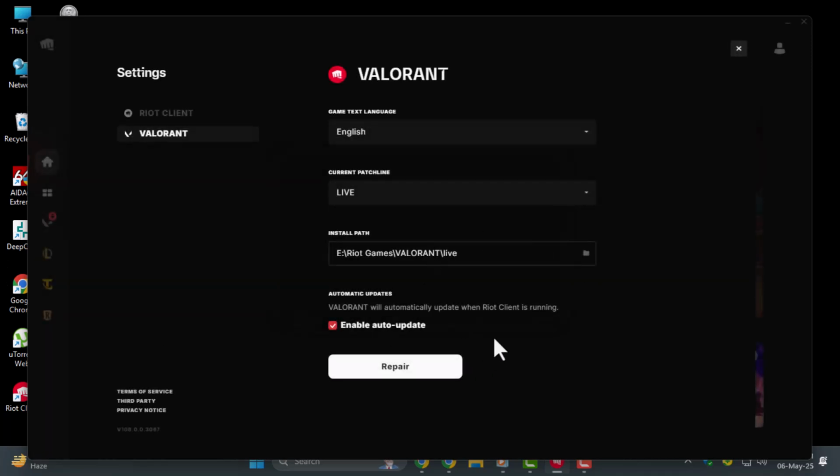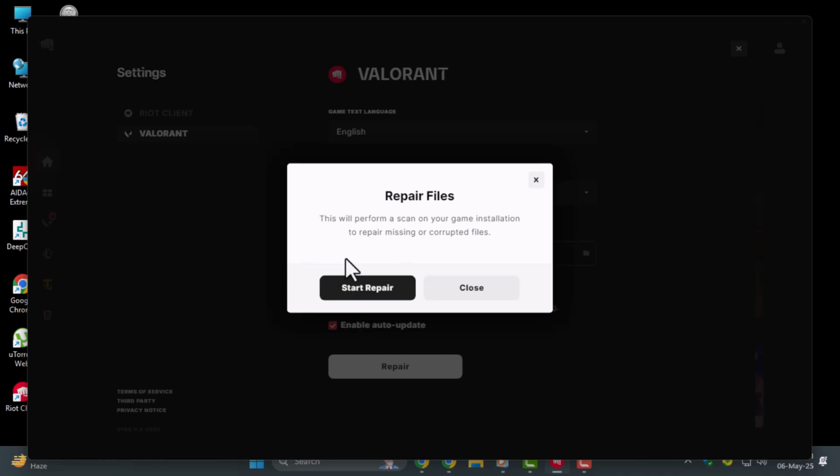Step 3. The tool will verify all game files to see if anything is missing or corrupted. If it finds any problems, it will automatically download and replace the broken files. This helps fix crashes, loading issues, or missing textures in the game.